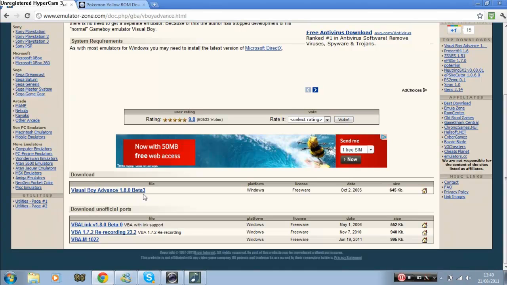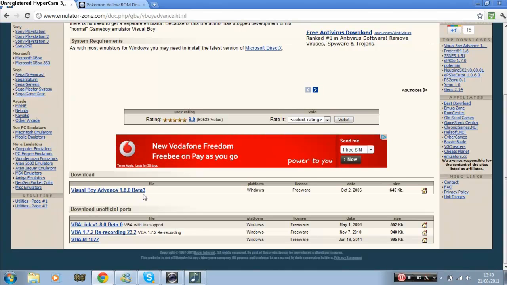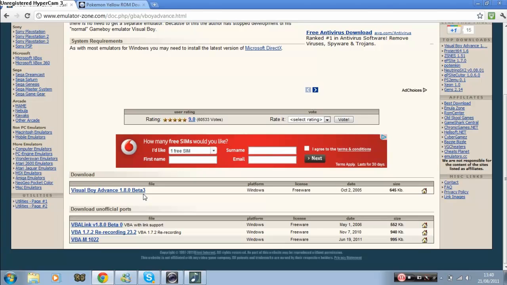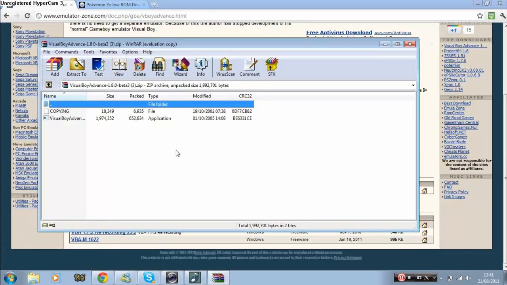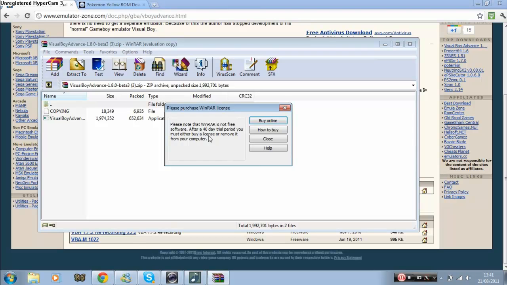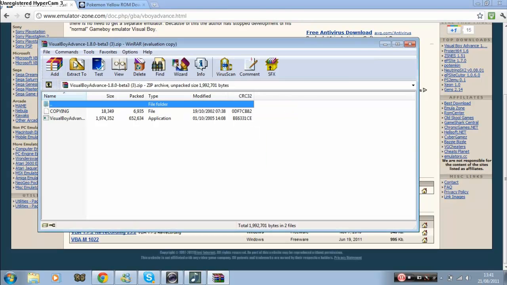All WinRAR is, is an extraction file program. It's a really simple program, and all you're going to really need to do is basically download it. It'll take a few seconds like that. You're going to open it, and it's going to come up in WinRAR like this. You're going to close that if that comes up, and then just extract it, and then click Desktop, and then you'll see the Visual Boy Advance.